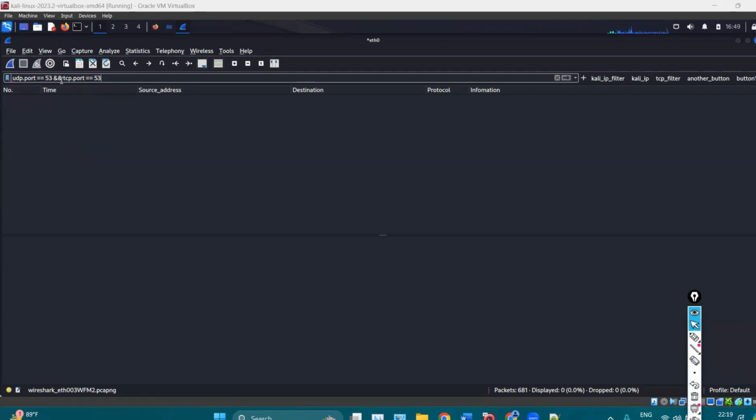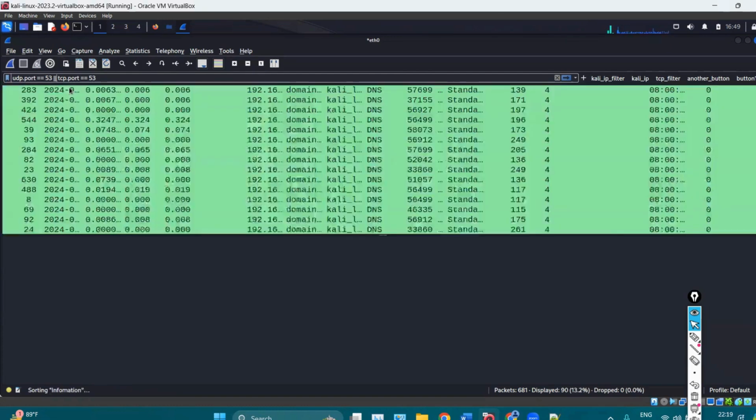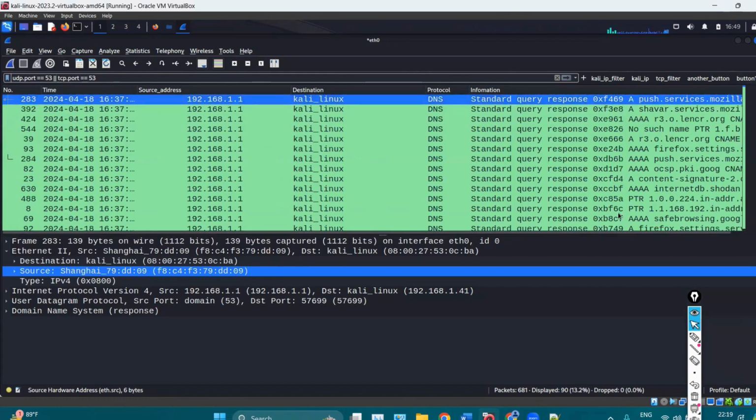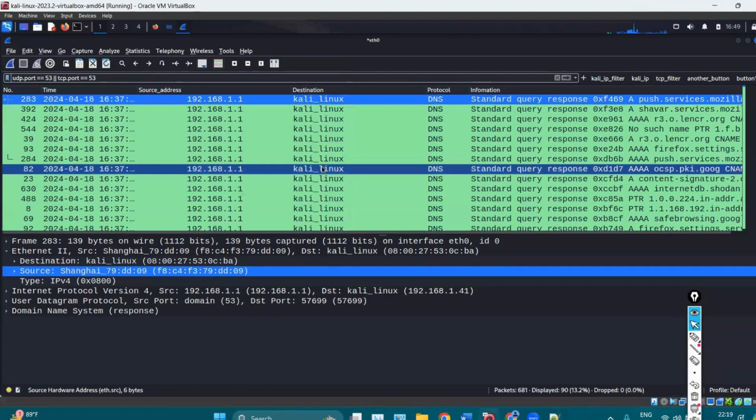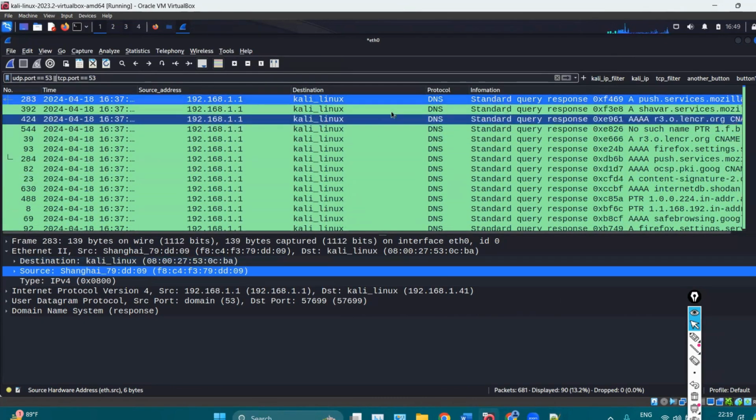But if I put OR condition here, see OR condition, it will do the opposite. It will show me the packets of both conditions. Okay, enter. Now you can see here we have these packets of UDP only. We don't have the TCP, but Wireshark is showing me because of this OR condition. OR condition checks for only one condition. If one condition is true, then the OR condition will work. And AND condition will check for both conditions. So in this case, Wireshark is displaying all the packets of UDP, though we don't have the TCP DNS packets, Wireshark is still showing UDP DNS packets.